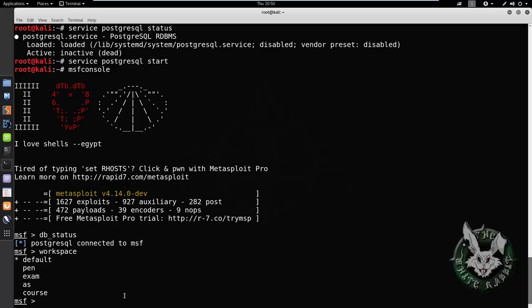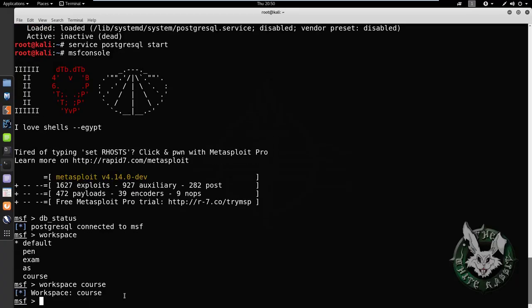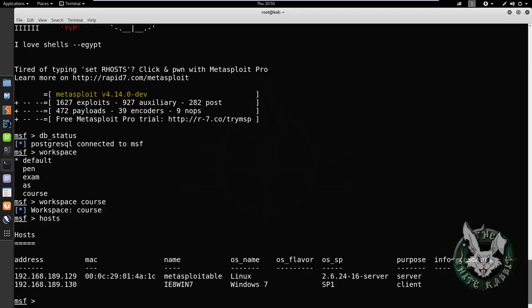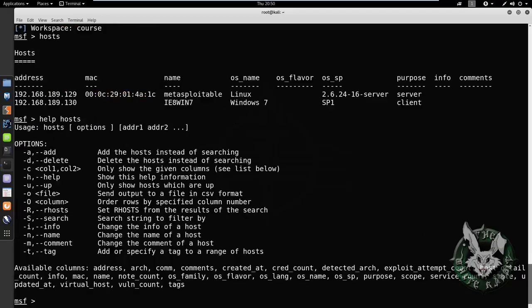So we are using course. I've just basically selected the table that includes all of the machines used in this course. So if I run hosts, I see my Metasploitable 2 machine and my Windows 7 machine. In this case, I'm going to go ahead and just show help hosts. And this tells us how to interact with this command.